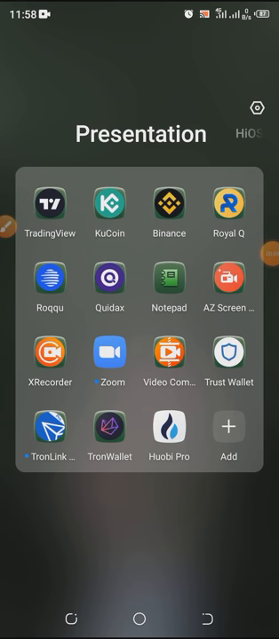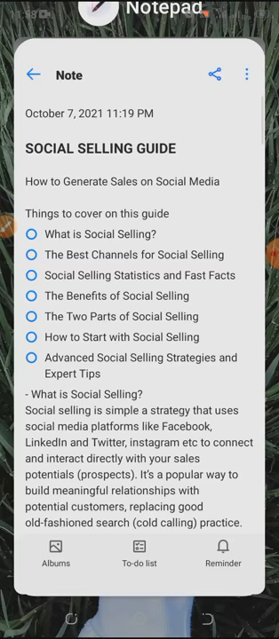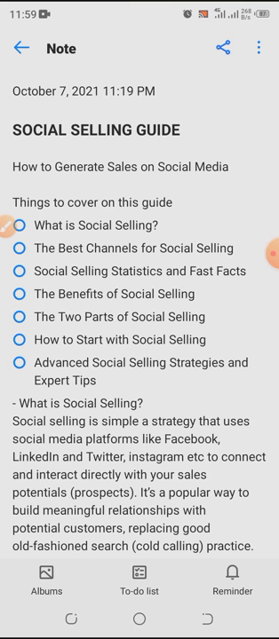So in today's class, we're going to look at how we can generate sales using social media platforms. What are the things we're going to cover for this class? We're going to cover what social selling is, the best channel for social selling, the statistics of social selling, and the facts that will let us know that social selling is the best strategy to use to attract our prospects or our customers, or whosoever we want to get to, using this social selling guide.